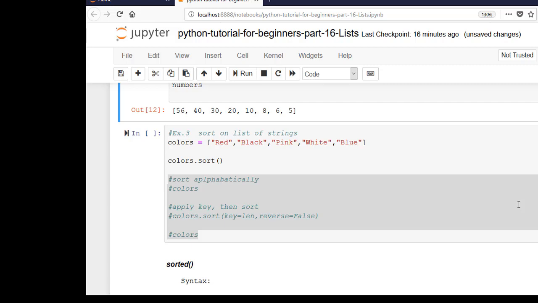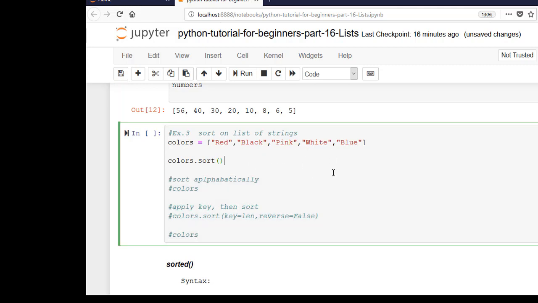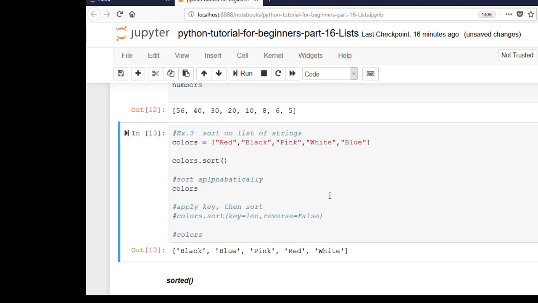Now we are going to look at the sort method on strings. Here we have colors red, black, pink, white and blue. These are the strings and we are going to call the sort method on colors, colors.sort. We are going to print colors here. So we got black, blue, pink, red and white.